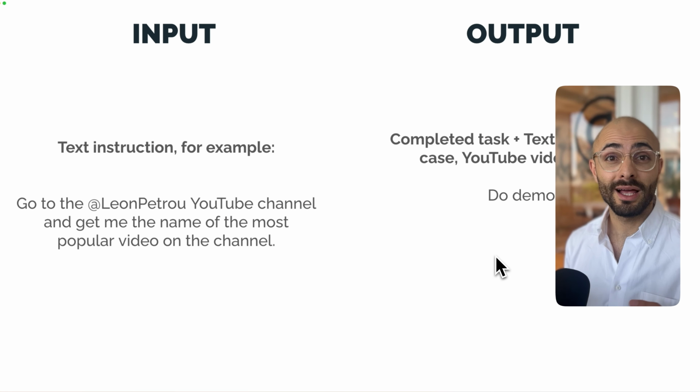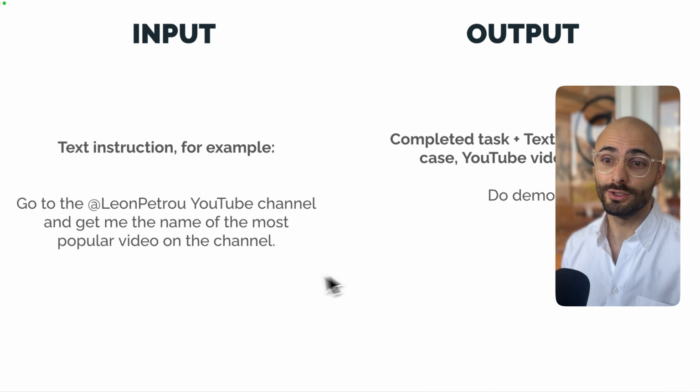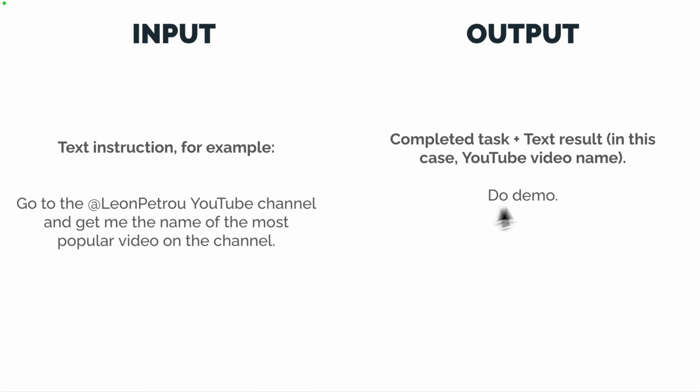We didn't have to pre-program any of those steps into the computer in order to tell it what to click or what to do. This was actually powered by an AI language model, in this case GPT-4o, and it was able to go and execute all those tasks on its own and give us the answer in a matter of seconds. And this can be applied to any task you do in your browser. You simply just type in a text instruction and then it completes a task for you.